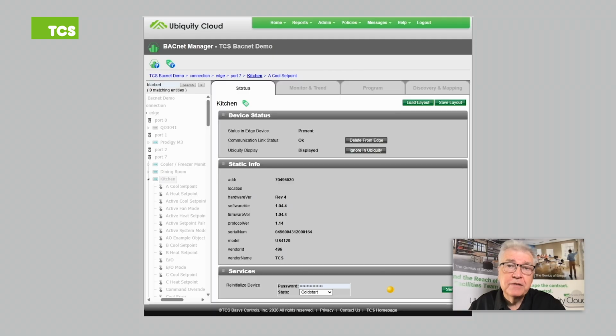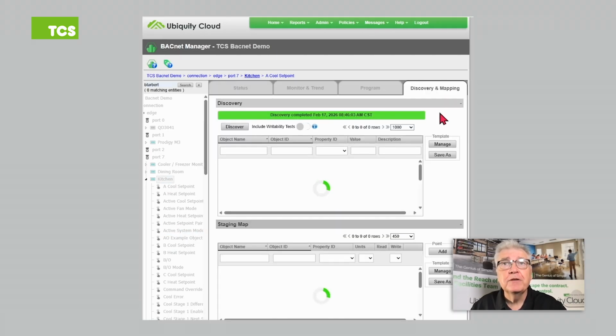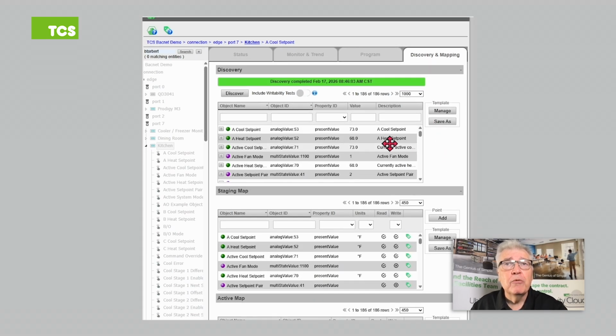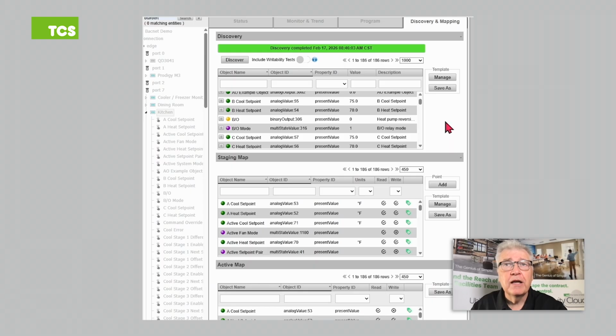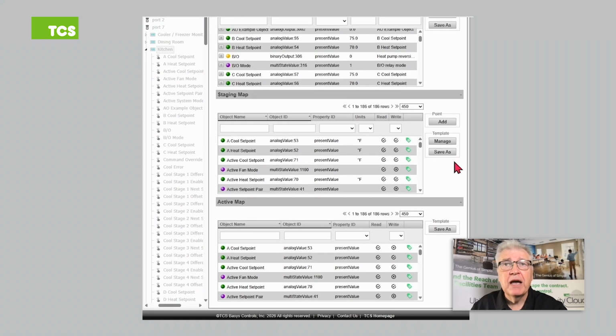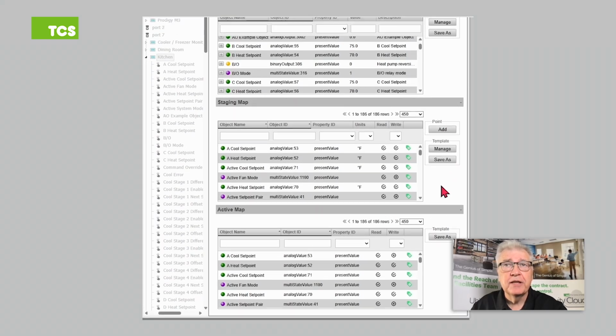This is our second video on using our BACnet Manager in the Ubiquity Cloud. In this video, we're going to be talking about the navigation tree, which you see along the side here, and also how to use our tagging feature. Where we left off from the first video, we were on this kitchen stat, and we did a full discovery on everything here, and we brought those points of these objects into our staging map, and then we also brought them down to the active map.